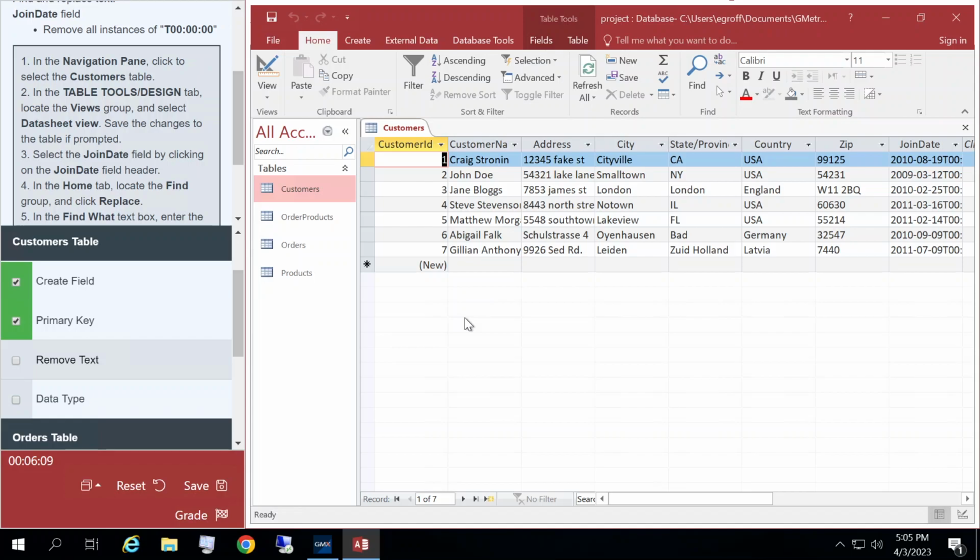Tells us to select the join date field by clicking on the join date field header. So here's join date. I just want to click on the header so it selects that whole entire column. And from the home tab of the ribbon, in the find command group, we're going to select our replace command.